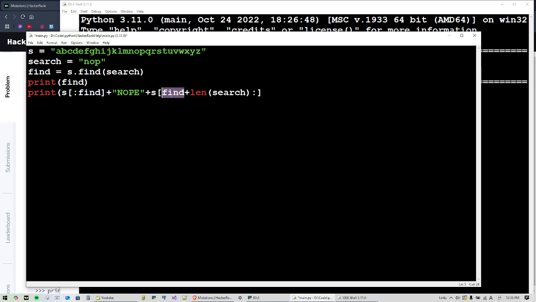So rather than starting at find, which is where the N is, you're going to add the length of the search. So because search is NOP, the length of search is only 3. That means that we're going to start at 3 past the start of this. So it's going to actually start here, and it's going to grab this. So basically the first section, this is going to grab that, and then we're going to put nope, and then this section is going to grab that.